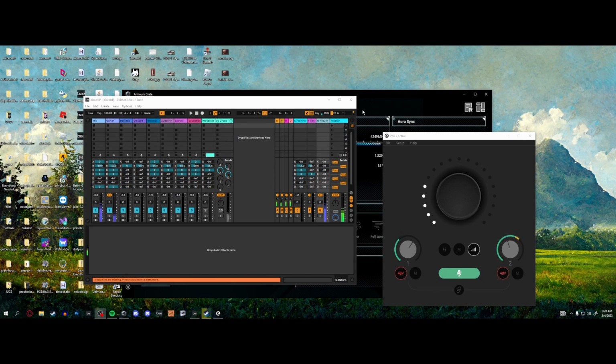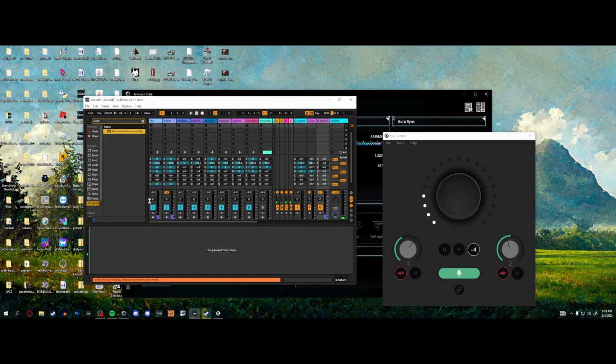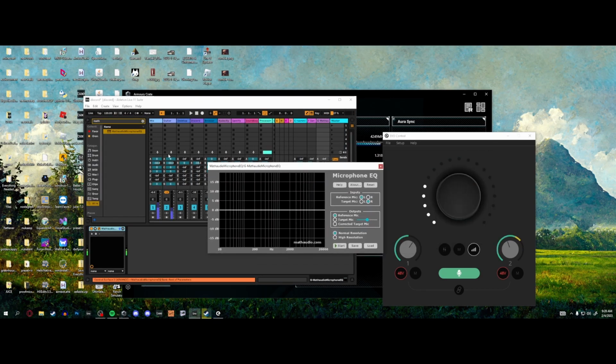Thanks to somebody in my Discord server or something like that, I found a cool plugin called mathaudio microphone EQ. This right here is what it looks like. It's a little match EQ plugin of sorts, and the goal is to take two different microphone signals and make them the same.